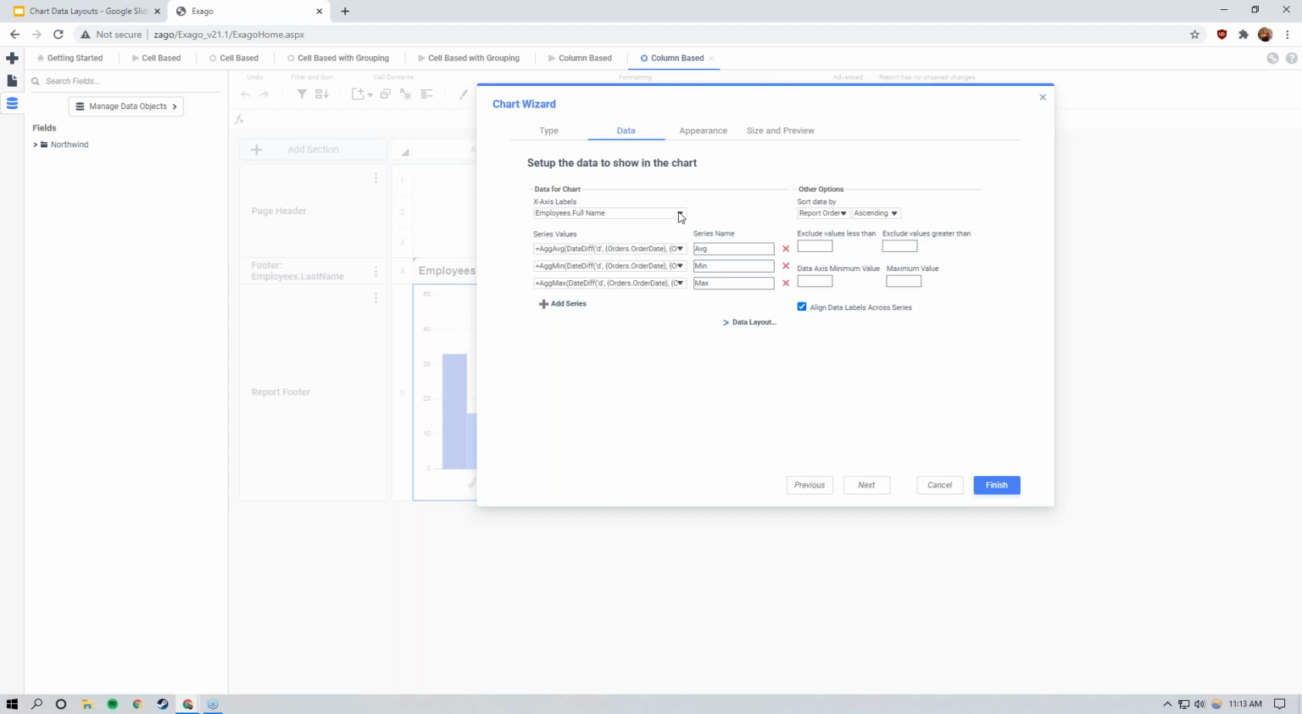We'll see that for the x-axis labels, I've got the full name being displayed, and that comes again from the group footer on the employee last name. We'll see that our series values are also going to come from that footer on the employee last name as well. And so, similar to what we saw with the cell-based chart, we'll have to select each of the series that we want to display.